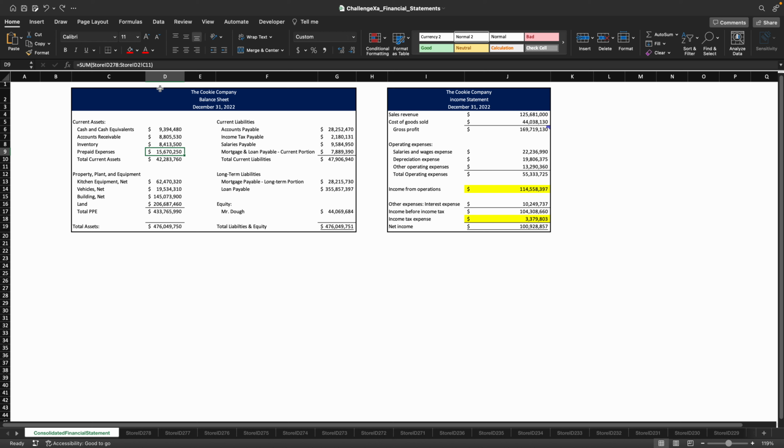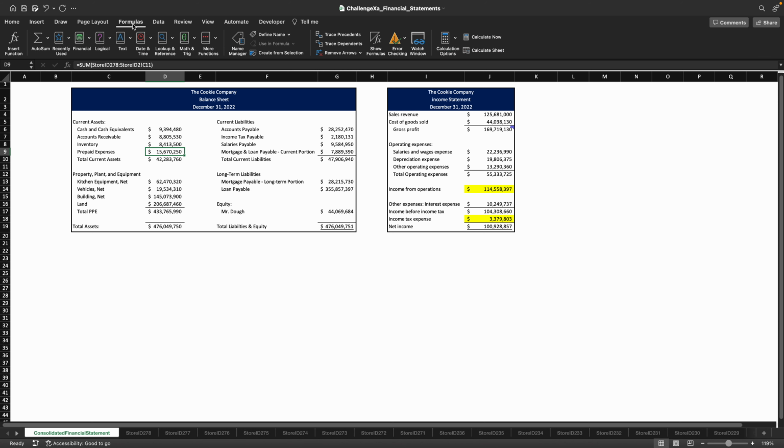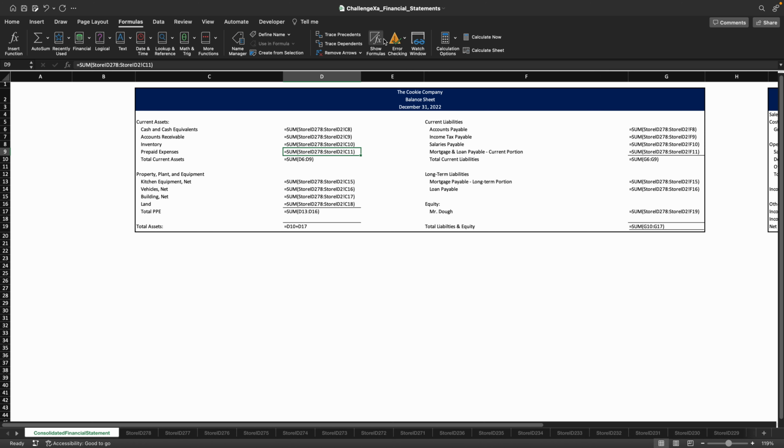But anyway, one way we can check all the formulas in this sheet is to come here to formulas, and then show formulas. Whether you're on a Mac or Windows, the location of this button may be a little bit different, but it should all be under the same formulas tab. So let's just verify here. We can see here that they did the same thing here.